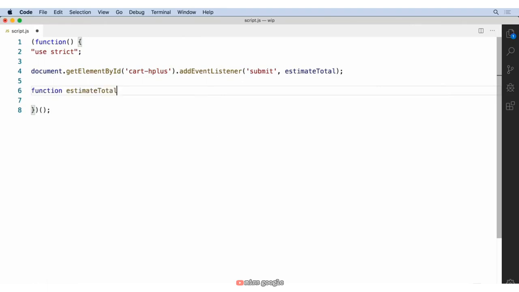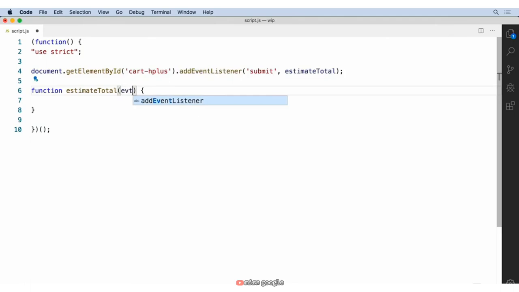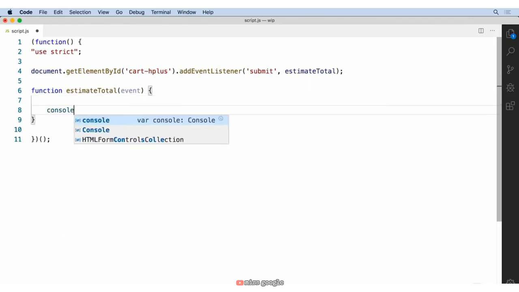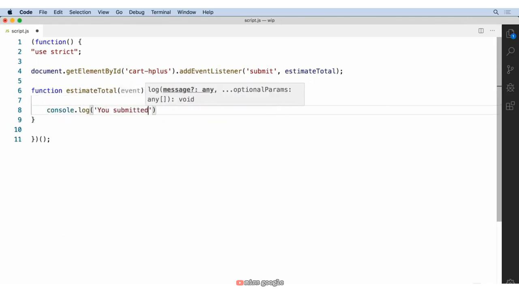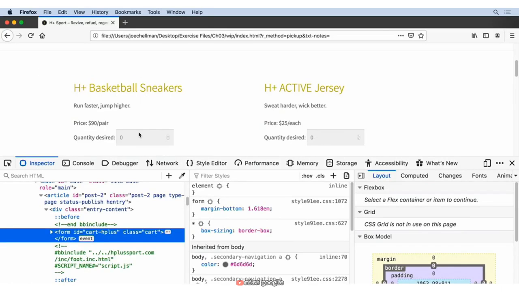I'll create a function down here called estimateTotal. And event listeners can take a parameter which represents the event. You can name this anything you want. You'll often see it as just e or evt. I'll spell it out as event for now. And inside this function, I have access to that event, and then I can do whatever I want in response to that event having been fired. So for example, I could log a message: "You submitted the form." I'll save this. Prettier takes a pass at reformatting this for me. Everything looks nice. And we'll switch back to the browser and try it.